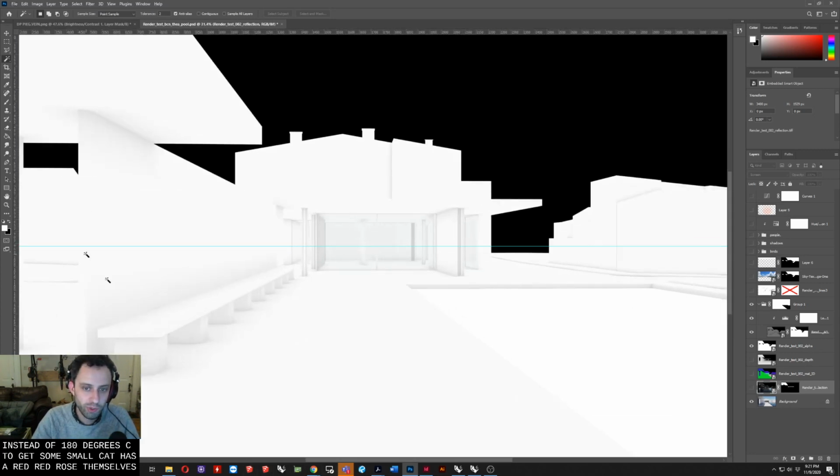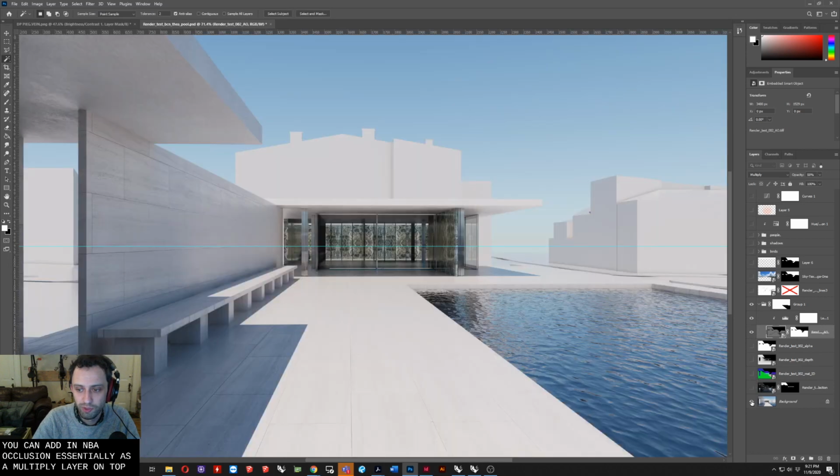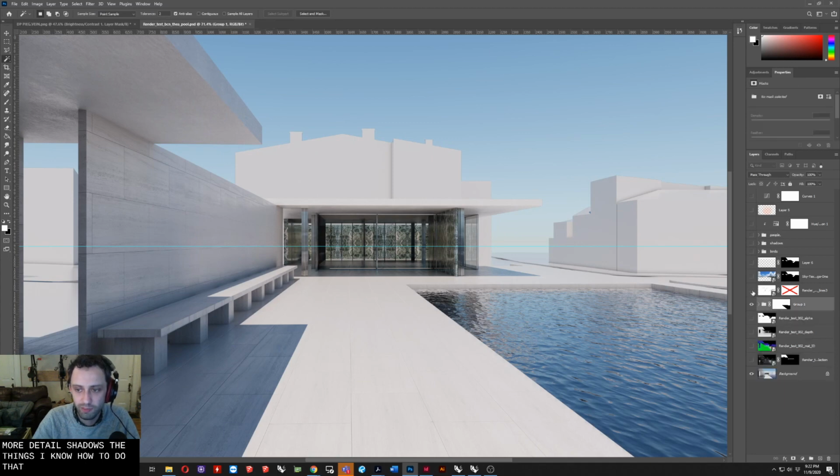Renderers themselves don't always account for this light very well. So you can add in ambient occlusion essentially as a multiply layer on top of your rendering. And we can see here, it just adds a little bit of subtle shadowing. Now I have the percentage turned down, but we can see if it's all the way up, it just adds a little bit more detailed shadows to things. And again, I'll show how to do that in each of the renderers in a separate video.